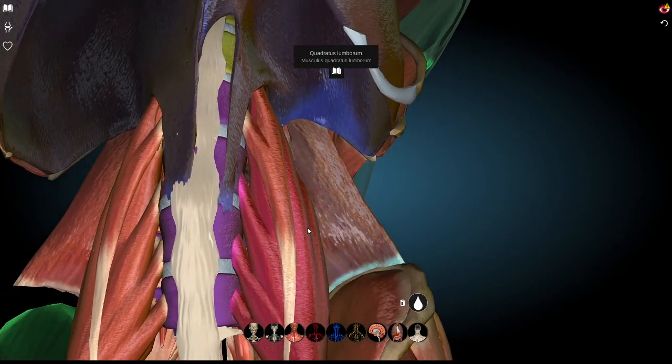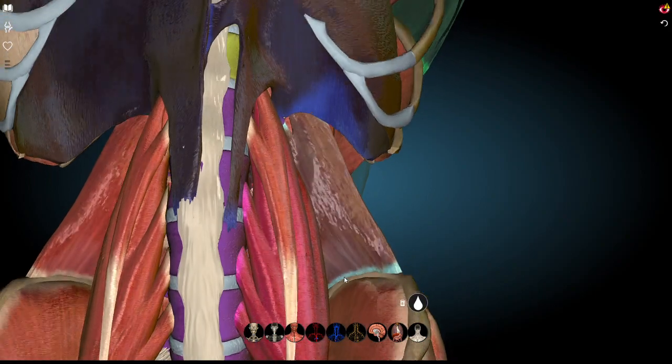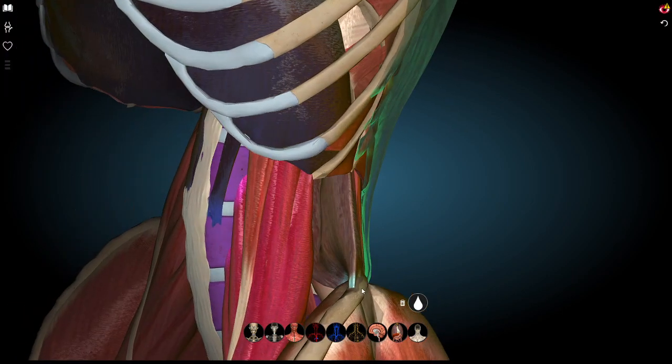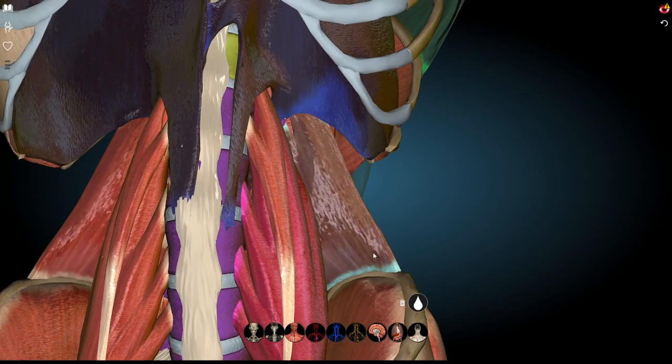Now remember, where was the quadratus lumborum coming from? The posterior one third of the dorsal segment of the iliac crest, right? From its outer lip the latissimus dorsi was coming, but from the inner lip the quadratus lumborum was coming. Where does it insert? It goes upwards and medially, its uppermost part. Now if I remove the diaphragm, then we will be able to see.